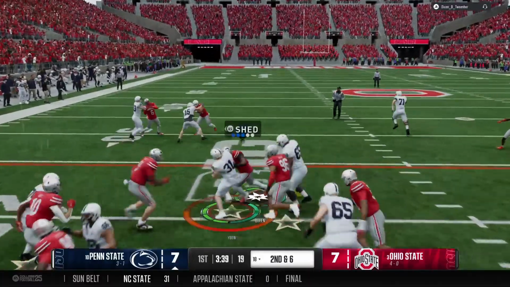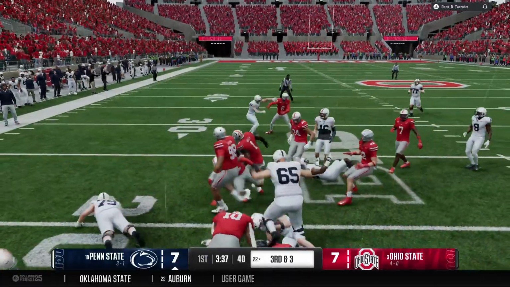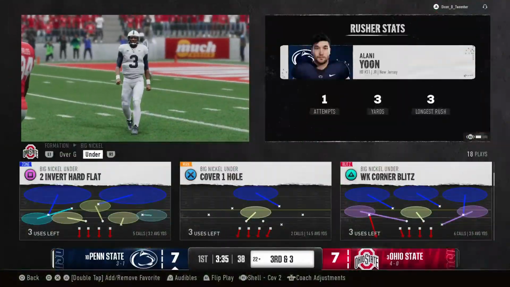They'll run it here. And the senior is able to make the stop after a short gain.